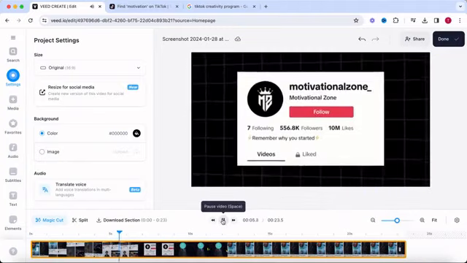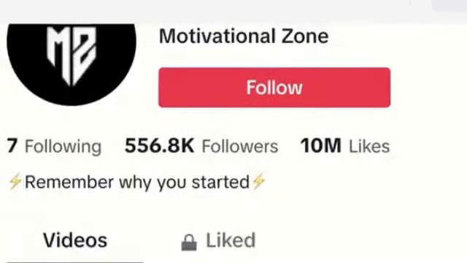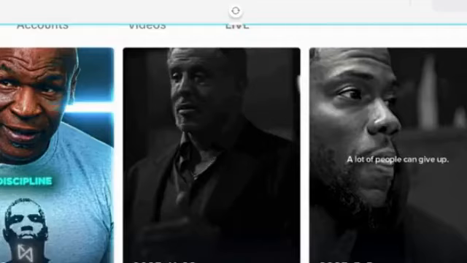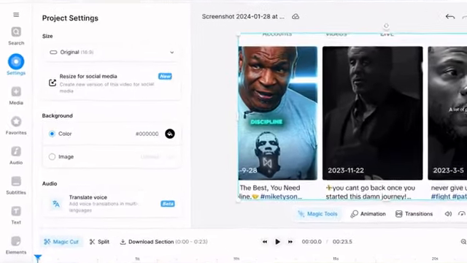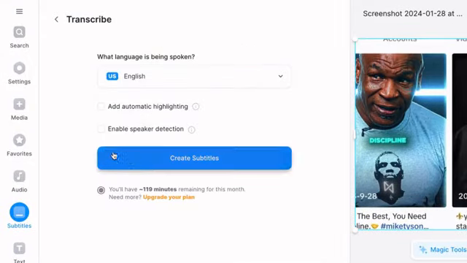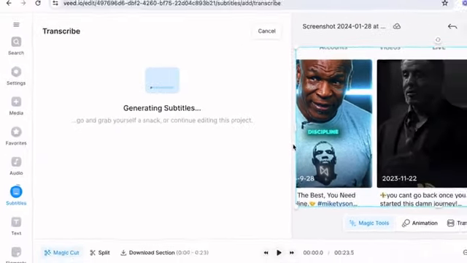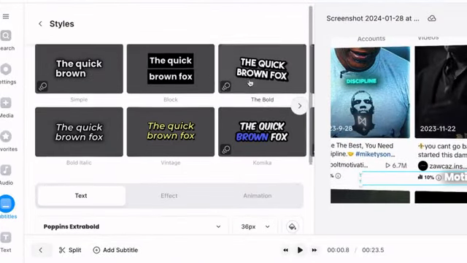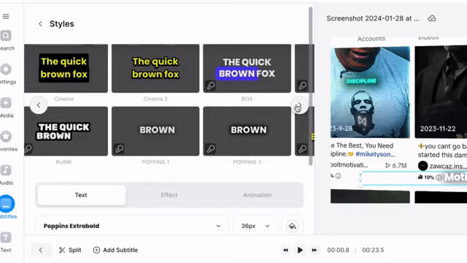I always say that captions are the equivalent of putting training wheels on a bike, except the bike is your video, and the training wheels are there to help your audience understand what on earth you're talking about. To add captions, you want to go to Subtitles. Select Subtitle, choose the right language, and select Create Subtitles. When you go to Style, you can change the style of the captions with pre-made templates. But you can, of course, change every little detail to your liking.